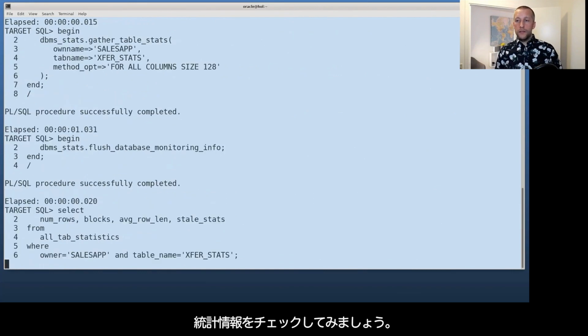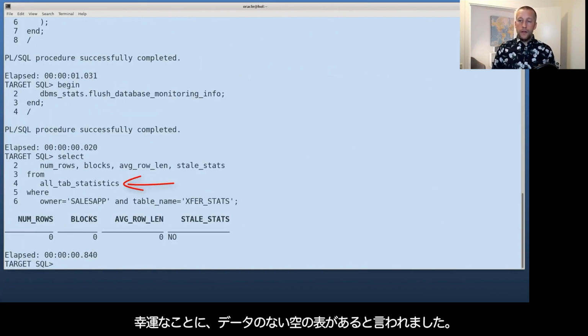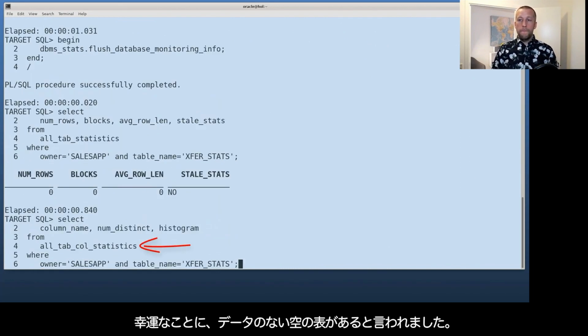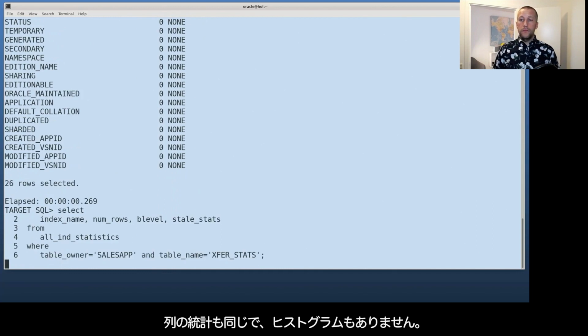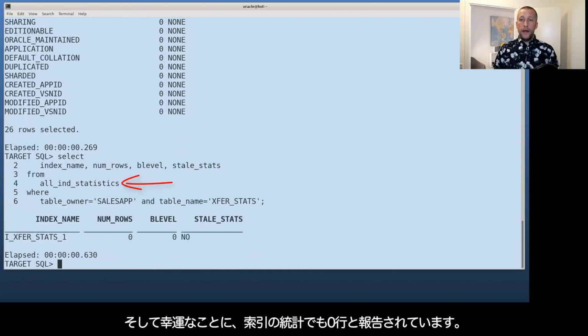So let me check the statistics. Yes. Luckily, they tell me that I have an empty table, no data. The column statistics say the same. I don't have histograms. And luckily, index statistics reports 0 rows as well.